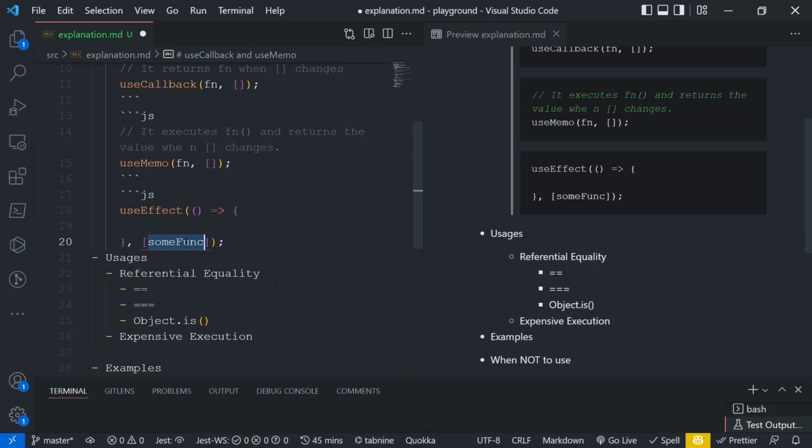Now we are going to see certain examples through which we'll understand useCallback and useMemo much more clearly. So from theory, let's jump into the practical right now.